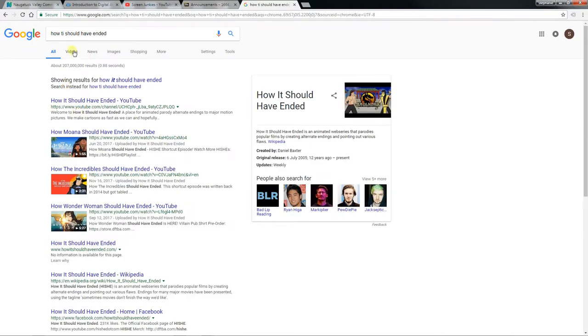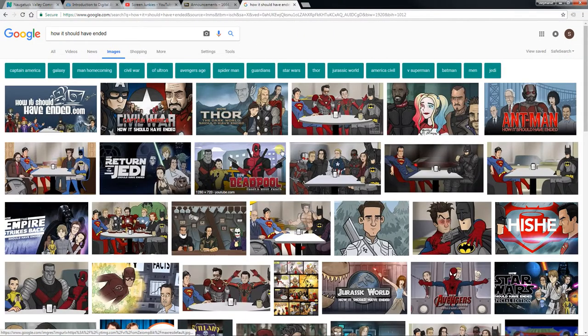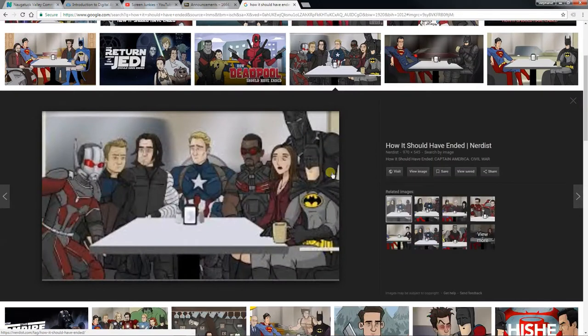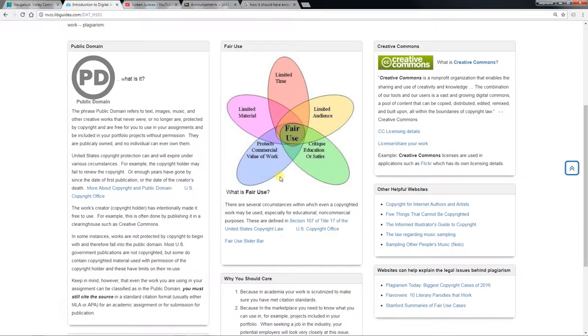Because you have to be careful. Here we go. So you can see some of the artwork. Clearly this is caricatures of what these characters look like. And so that's another way you can protect yourself, because watching this does not replace watching Civil War at all. It does not replace the experience, and therefore you're protecting the commercial value of the work.